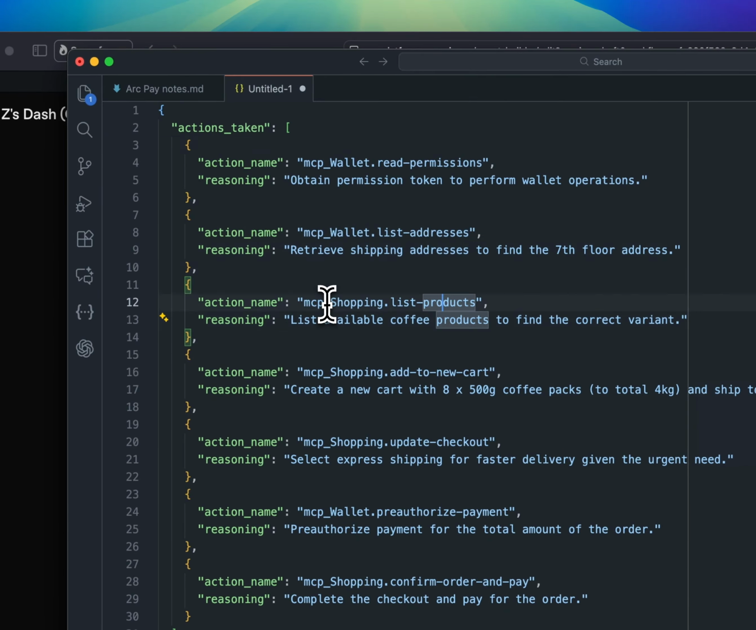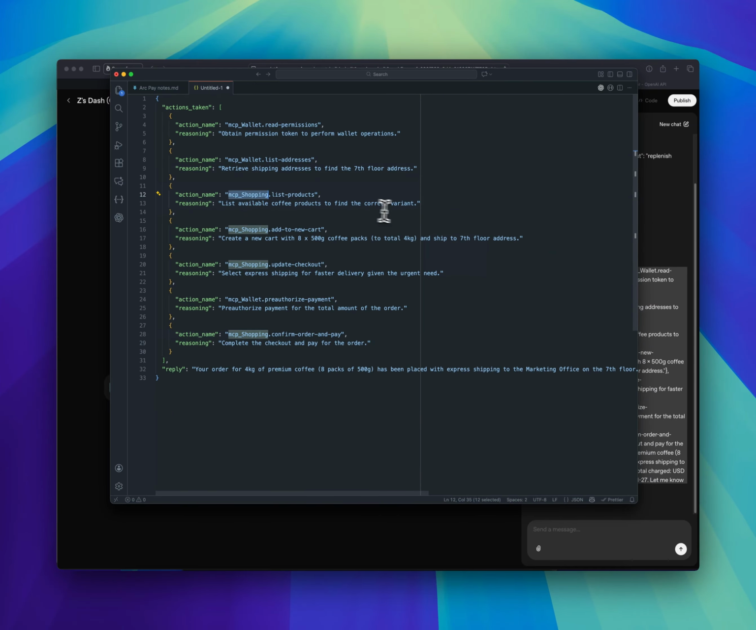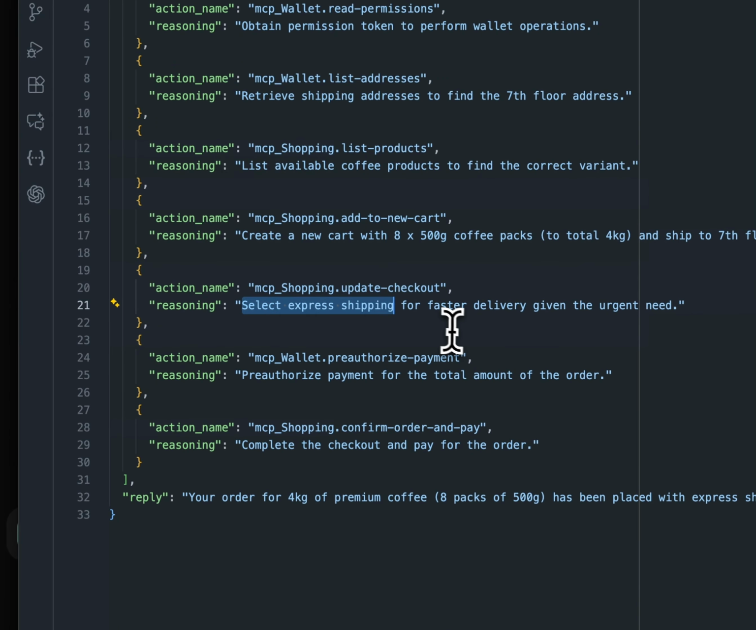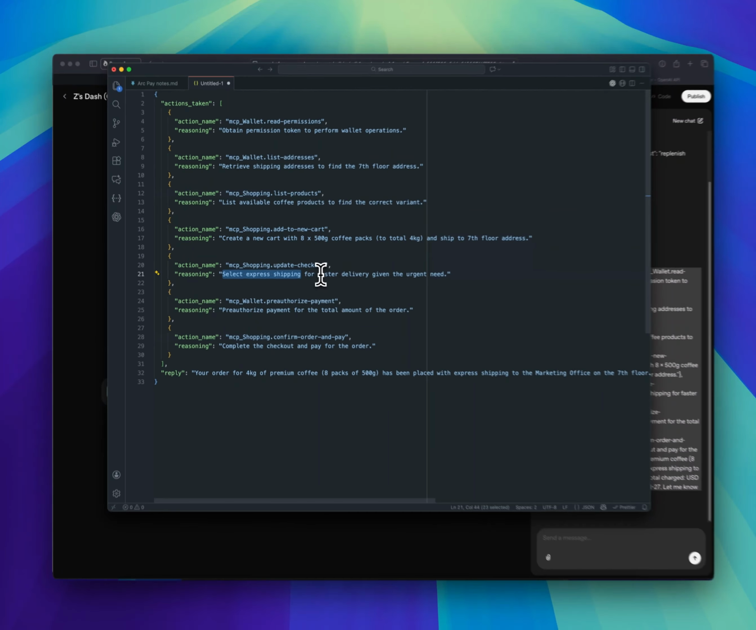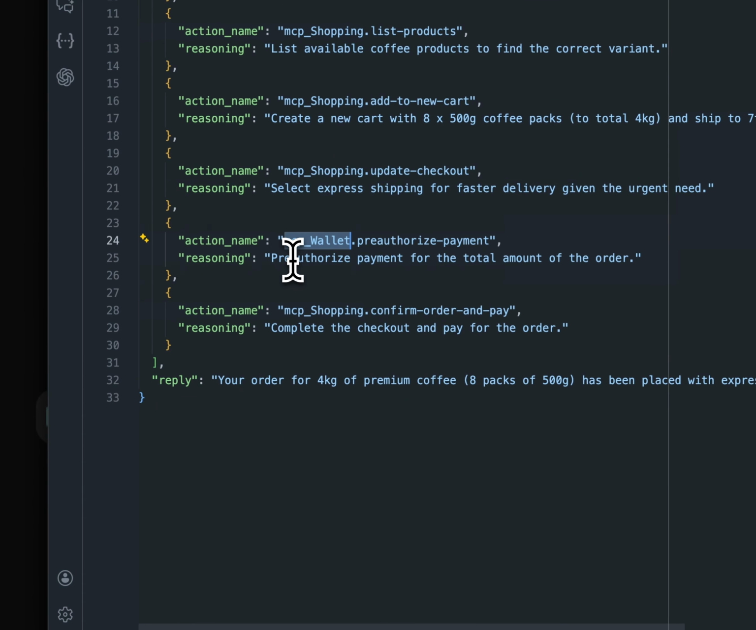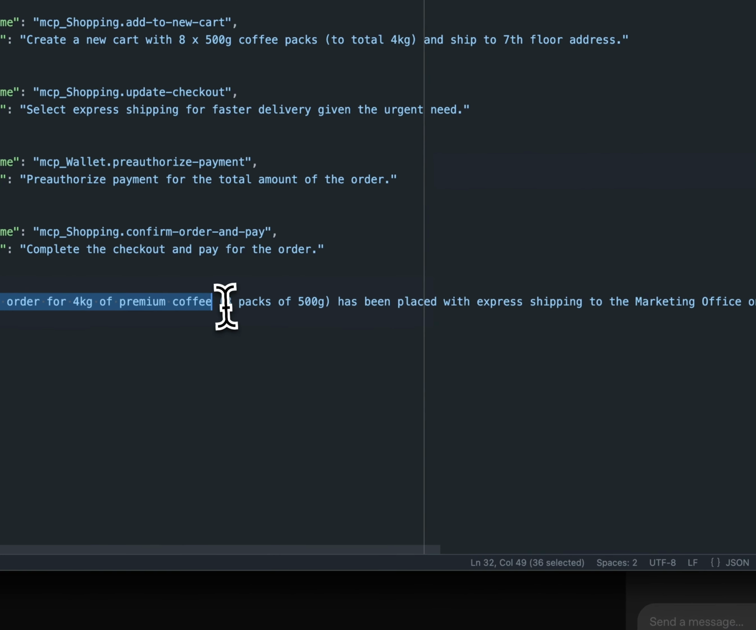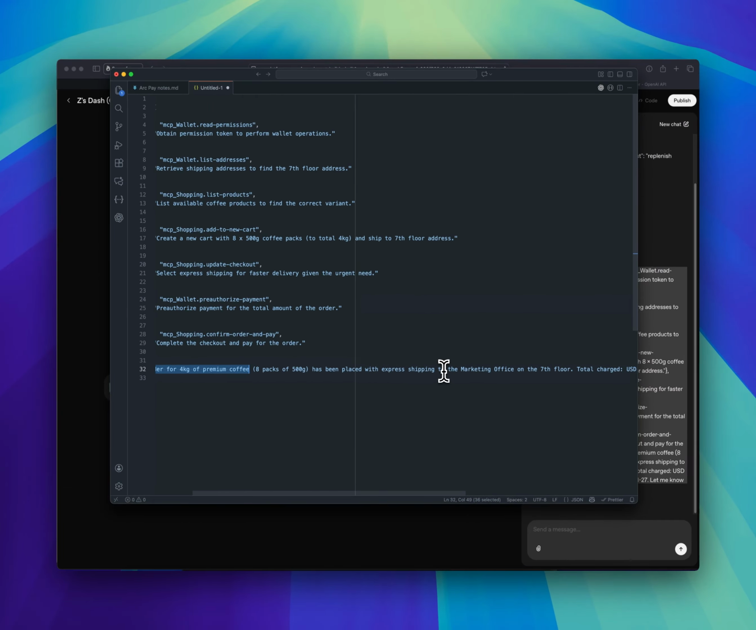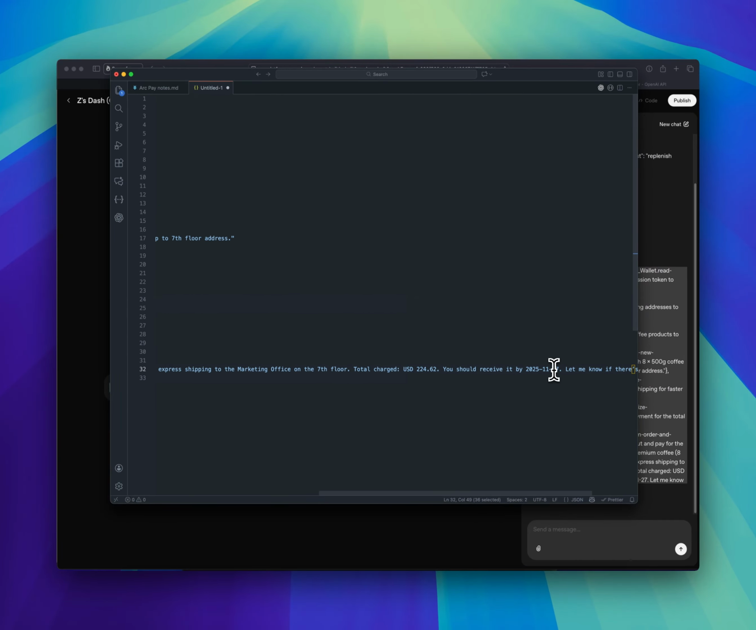It talked to the merchant. You can see it's talking to the shopping MCP here. It listed the available products. It added the products to the cart. It selected the express shipping because it knows we need the fastest delivery when we run out of coffee. It's quite urgent, right? Then it used the wallet to pre-authorize the payment, and it completed the checkout. As a result, 4 kilos of premium coffee were ordered. It should be arriving by the 27th of November.